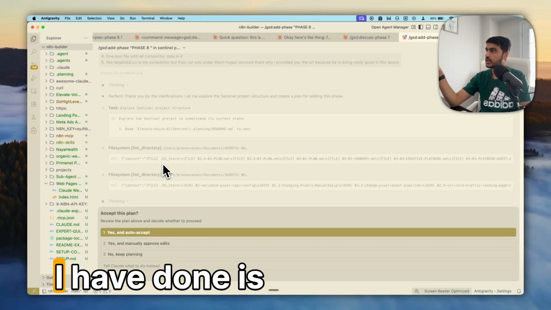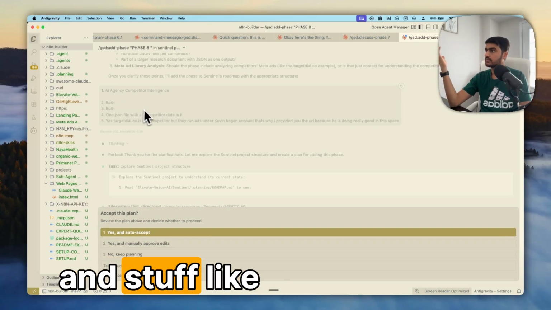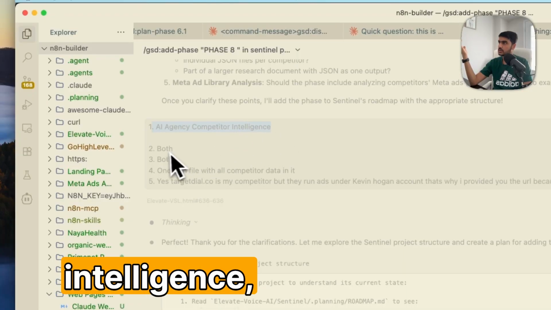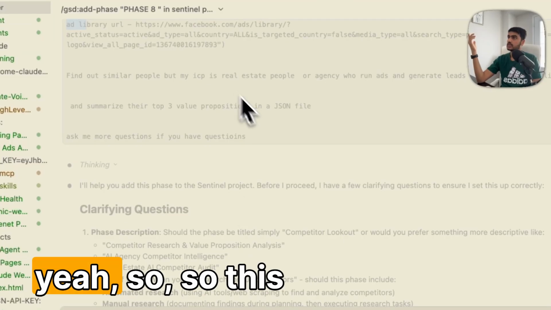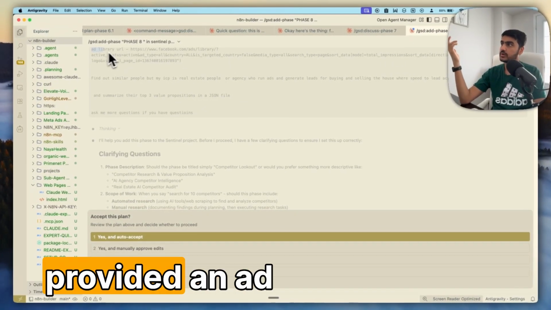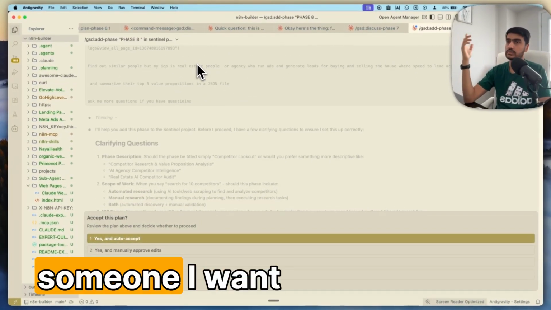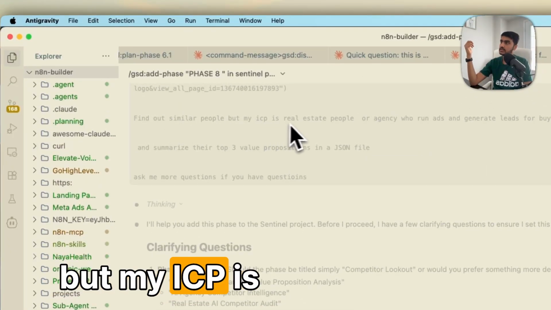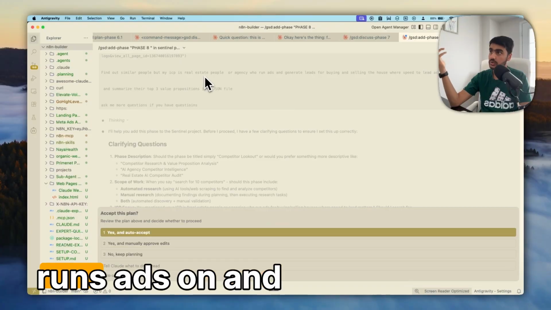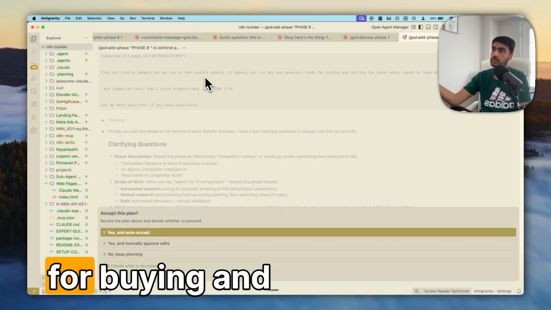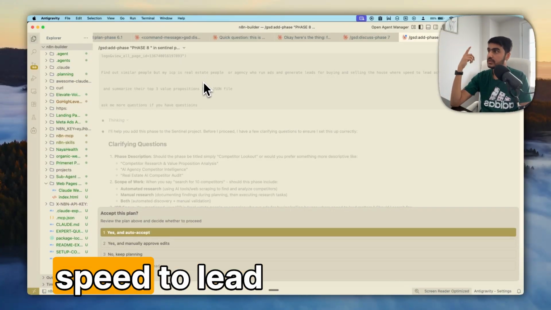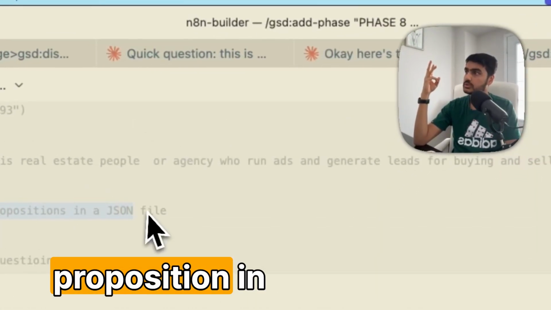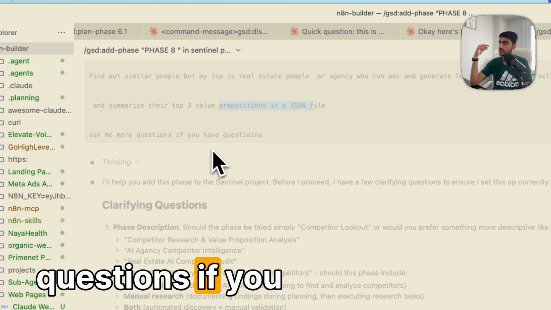So it does all these things. In the end, what I have done is the ad research and stuff like that. I'm looking for AI agency competitor intelligence, and it was asking me questions. I have provided an ad library URL for someone I want to actually copy. I said find out similar people, but my ICP is real estate people or agencies who run ads and generate leads for buying and selling houses, where speed to lead actually matters, and summarize their top 3 value propositions in a JSON file. Ask me more questions if you have questions.